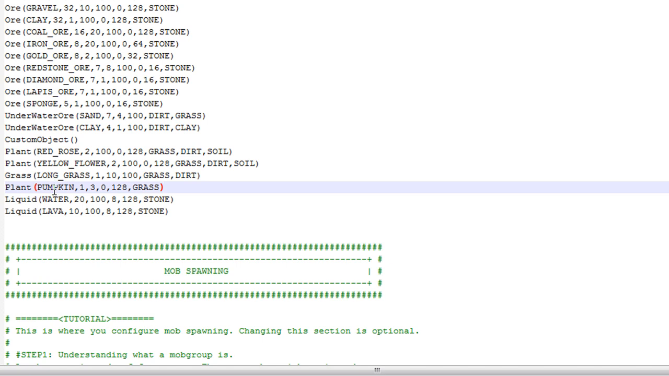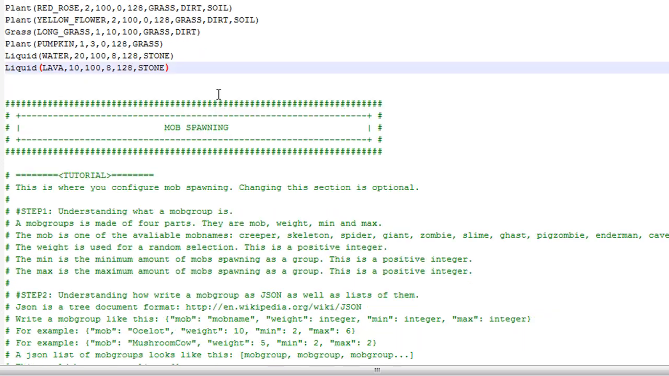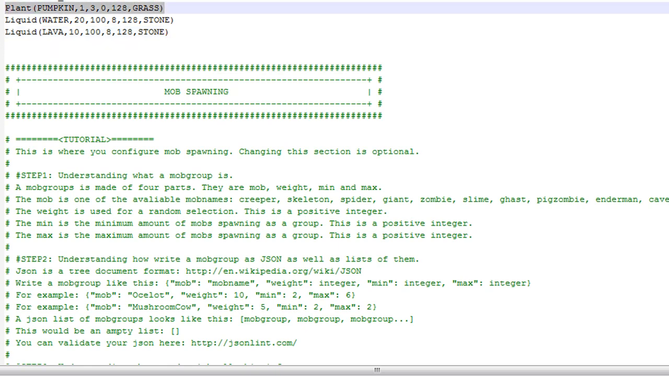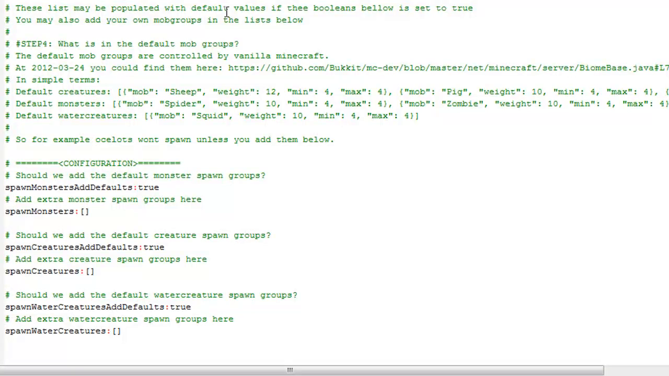Plants as well, we can have pumpkins or melons. And then these will be the height range, the frequency, and the block that's spawned on. And then we have the liquid and stuff, so you can change that as well. I tend to leave this as it is really. I tend to remove the pumpkins and that's it really. And sometimes I might increase the height value of the ores, but apart from that I don't really change that much.